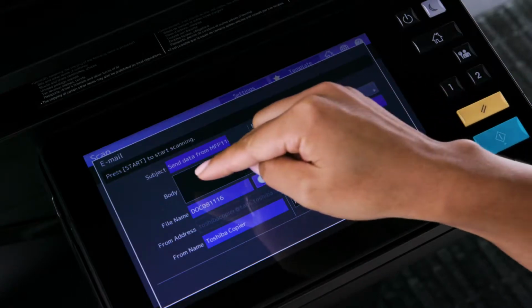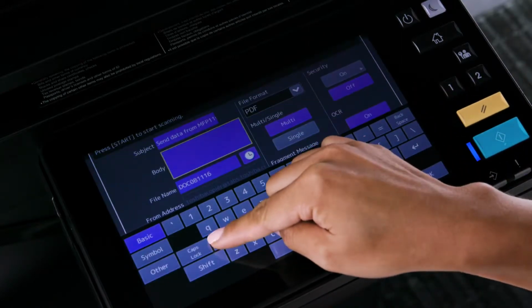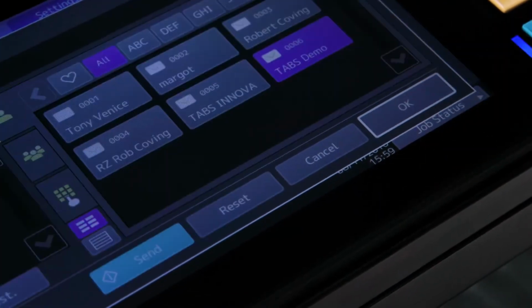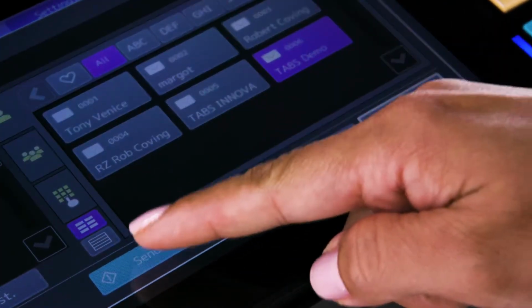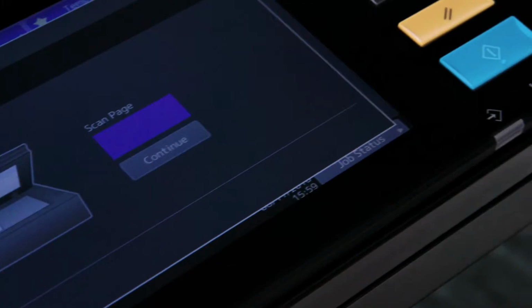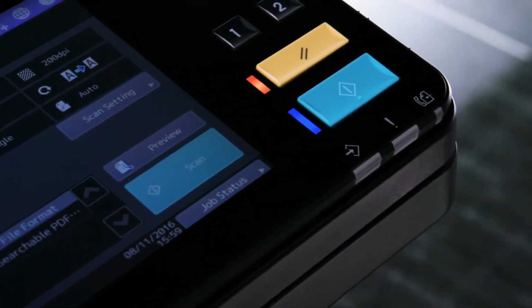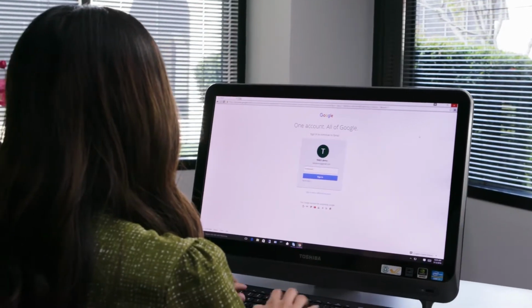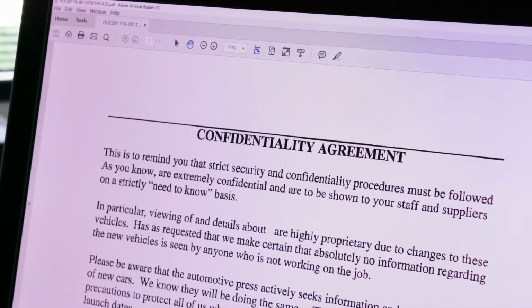Specify the appropriate settings on the screen, such as subject, body information, or file name. Then press OK. To start the scan, press Send on the touch panel, or you can press the green Start hard button on the control panel. The converted document will be sent to you as an email attachment.